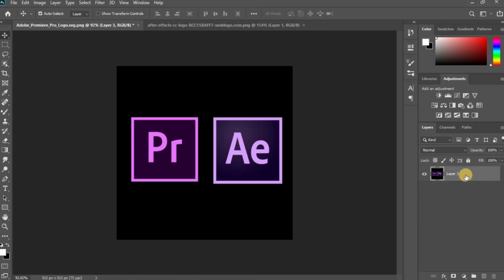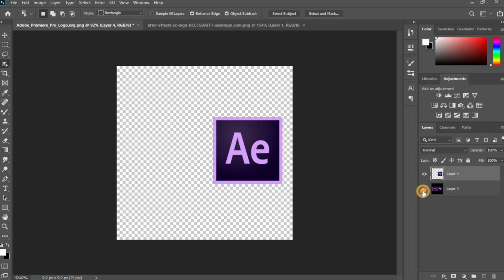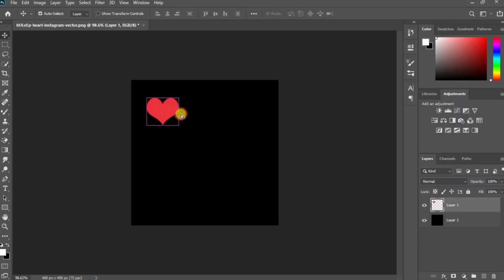Select the image layer. Click Object Selection tool. Select the area you want to cut. Ctrl+J. Hold Alt key. Just drag to the place you want.